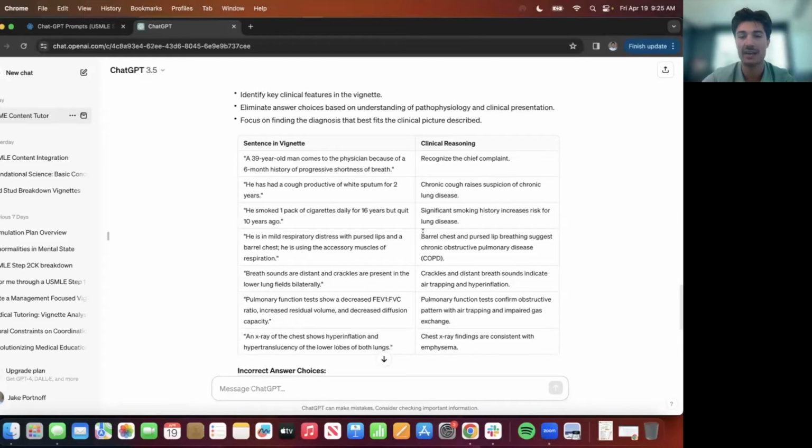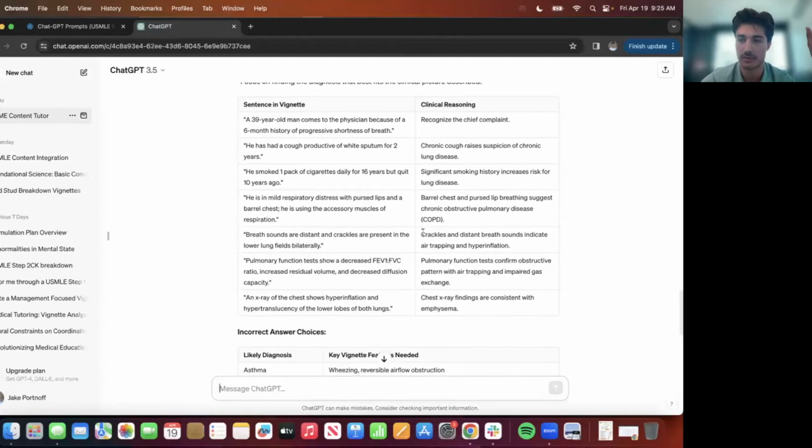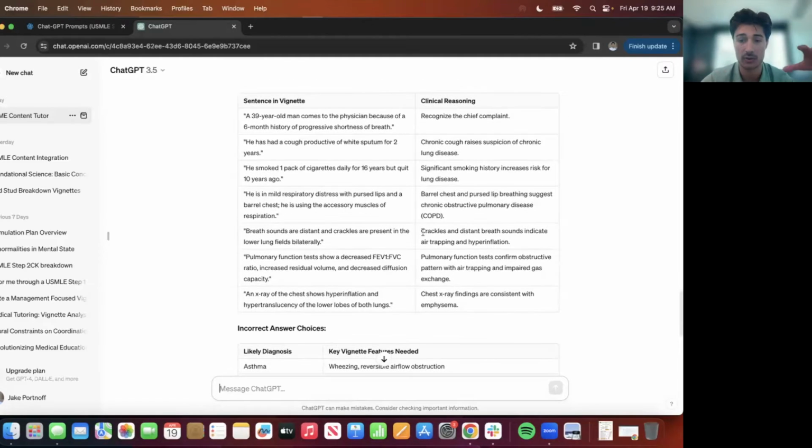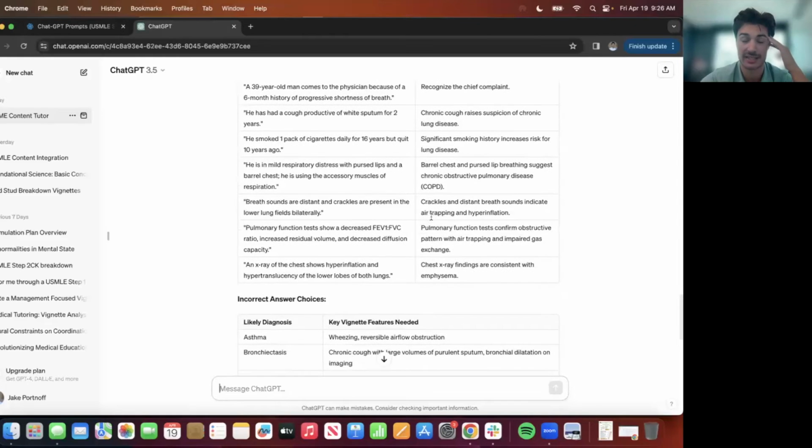He smoked 1 pack of cigarettes daily for 16 years. Okay, so chronic smoker. We know that's a risk factor for a whole category of respiratory pathology. He's in mild respiratory distress with pursed lips and barrel chest, and he's using accessory muscle respiration. Okay, so now we're given specific features on examination that might suggest a certain pathology. And what are we thinking, right? Blue bloaters, pink puffers, right? We're thinking maybe this is a COPD picture or exacerbation.